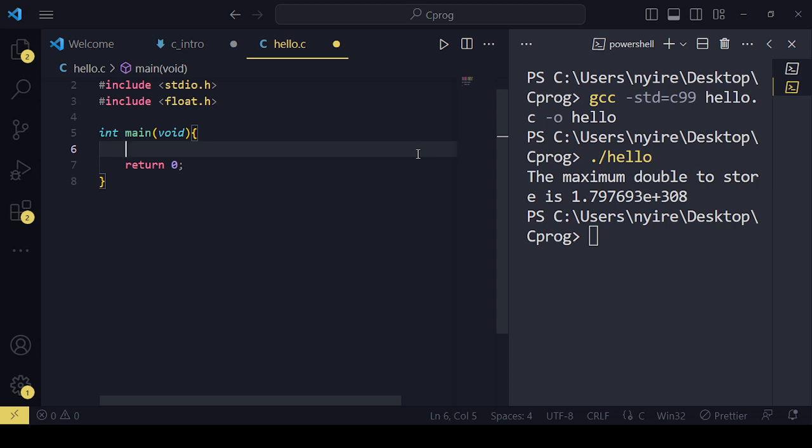Now let's look at the two types of conversions that C is going to do. The first one is implicit conversion. This is done by C without you doing anything. To understand implicit conversion between types, let me give you an example.